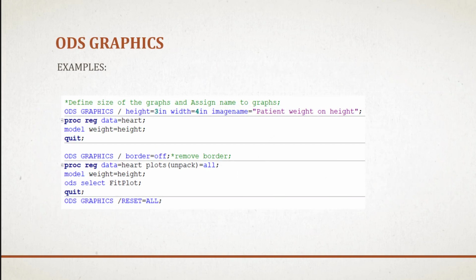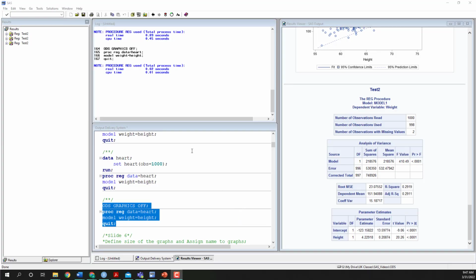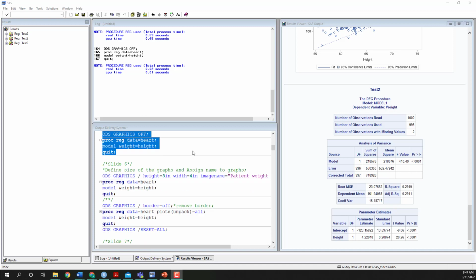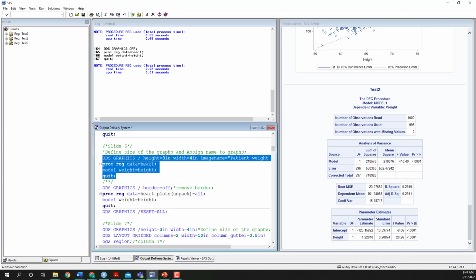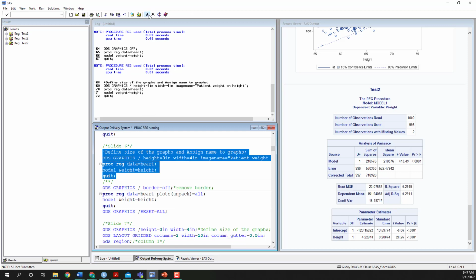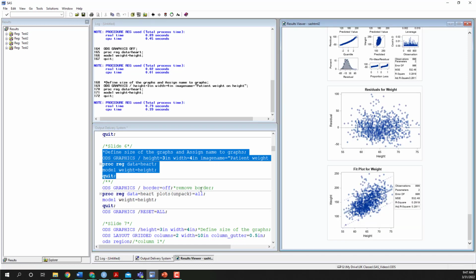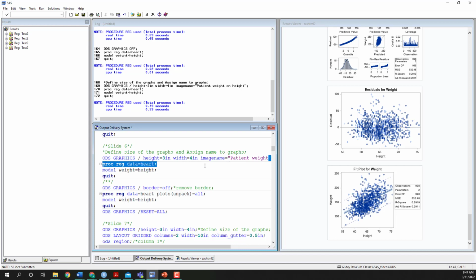When we use another ODS GRAPHICS statement after we turn it off, it will automatically turn on. We don't have to specify ON after ODS GRAPHICS. Here we return to the SAS code. Running this portion of the code, in this example, we modify the size of the graphs and give them different names by using the HEIGHT, WIDTH, and IMAGENAME options. And we can see that right here.